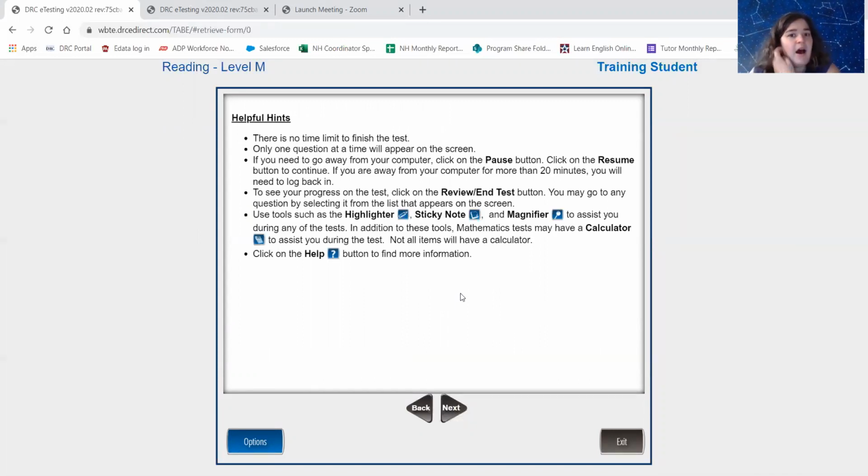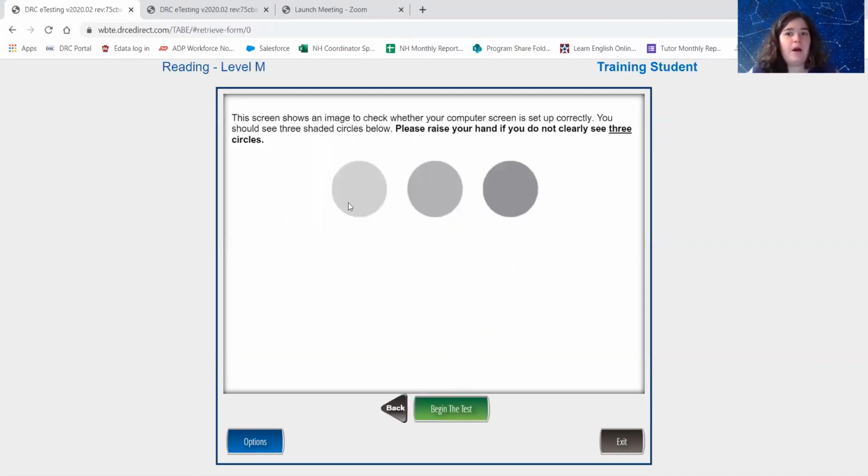Helpful hints. I'm going to show you everything in the test, all of these functions, but again, please read over this carefully on your own. All right, when you're ready to start the test, you'll see 3 gray circles, and then there's a green begin the test button. So whenever you're ready, please press begin the test.